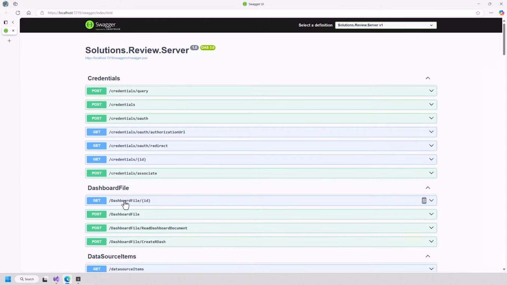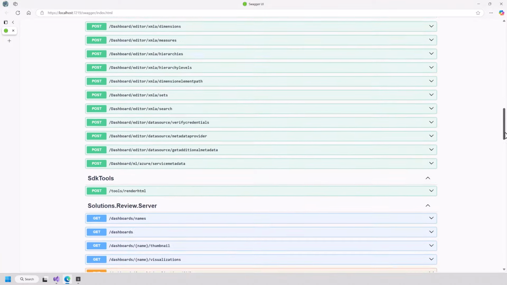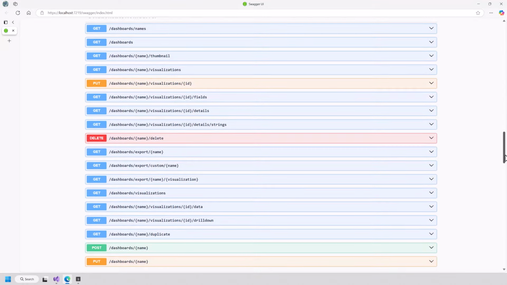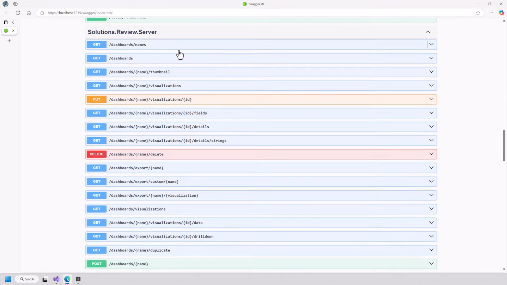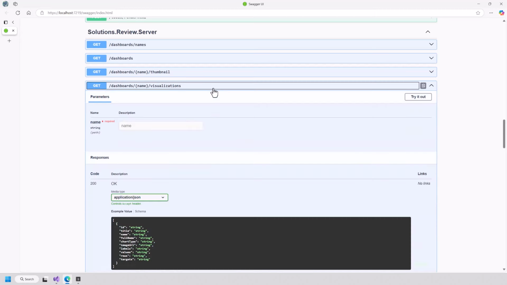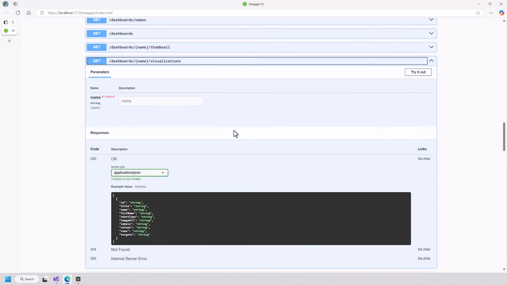So if I take a look at what this might look like in terms of the API, I have a bunch of endpoints here. This is my Solutions Review Reveal server. And all of these are simple gets. I've got some puts and posts. But ultimately, what I wanted to do with my application is interact with a dashboard. So I've got some things here, and we'll walk through what's actually happening.